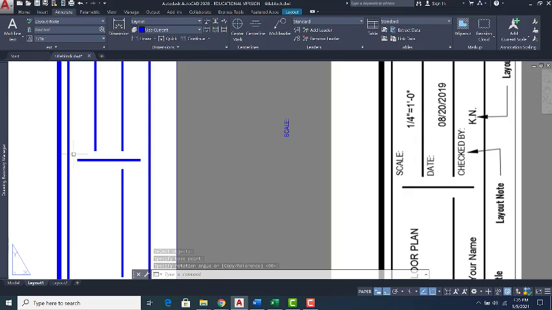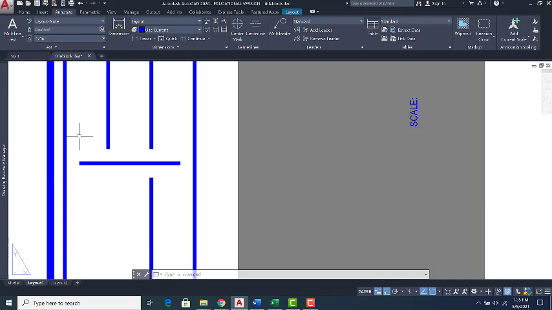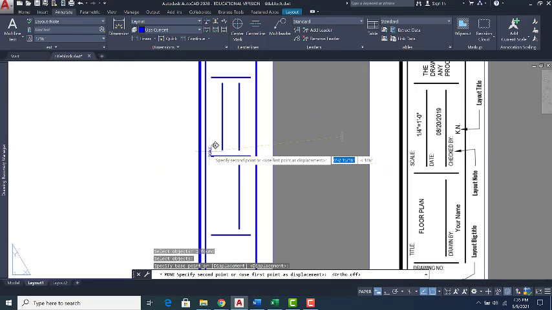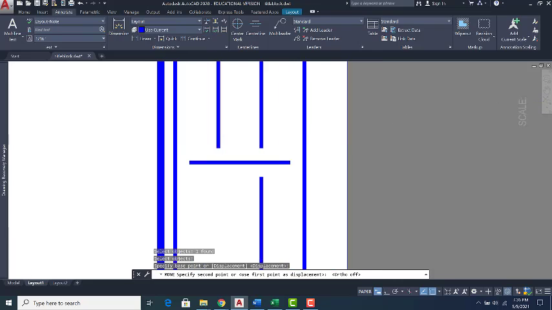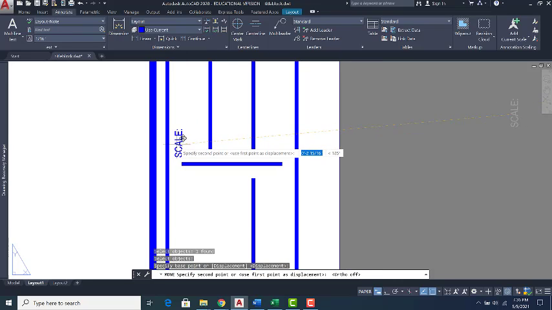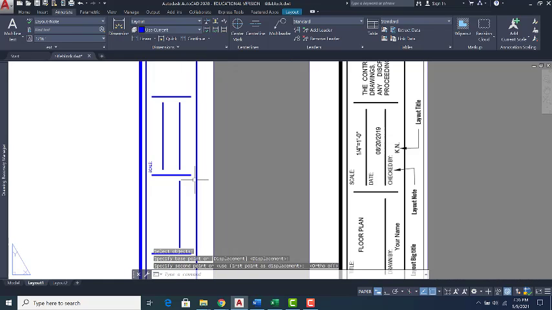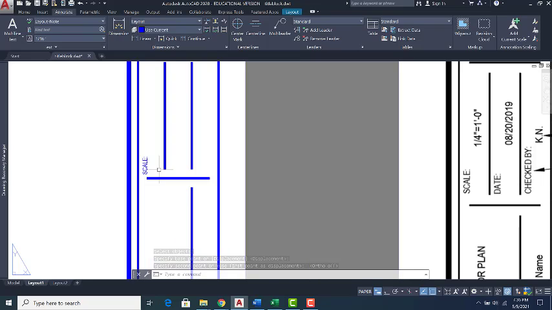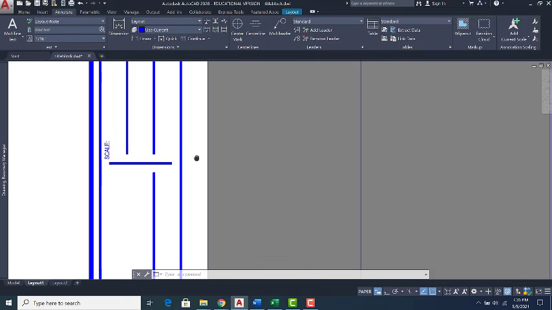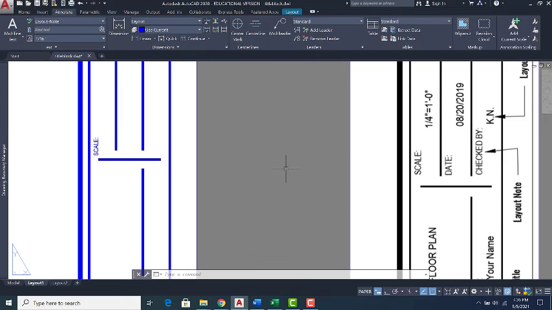Then I would place it somewhere here. So I move it, grab this one, and maybe I click here. I turn off my ortho because I want to be able to move it around. And see, I would place it maybe here. Then the next step, I don't waste my time to go and do all these steps again and again.